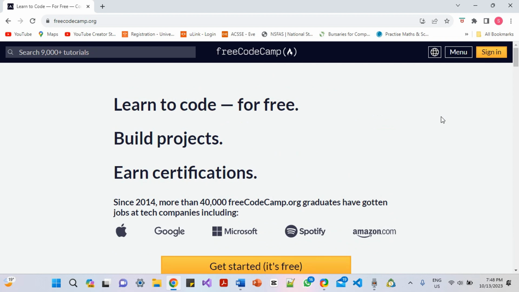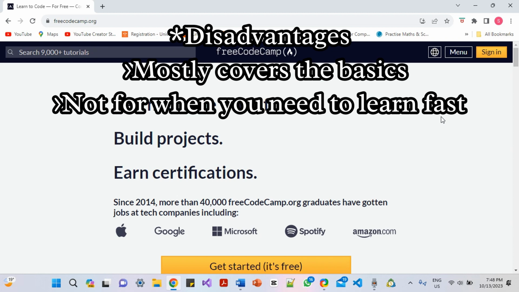The platform is mostly about teaching the basics of web development and coding. It doesn't go very deep into advanced or specialized stuff in computer science or programming. You can learn at your own pace, which is nice for some people, but for others who need more help, deadlines, and a structured plan, it might not be the best fit.